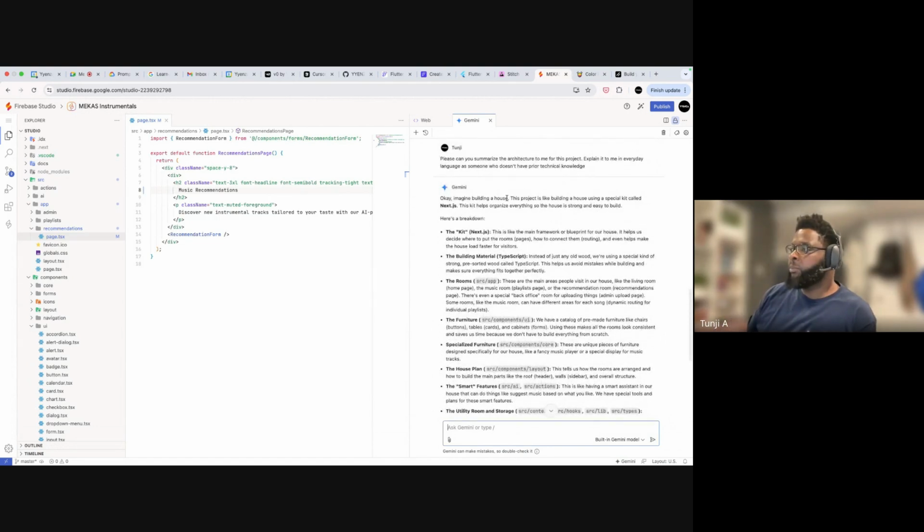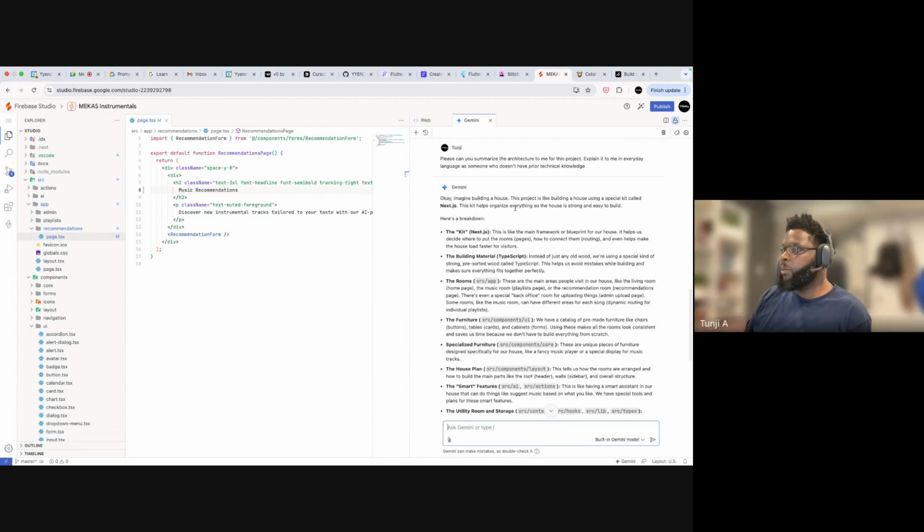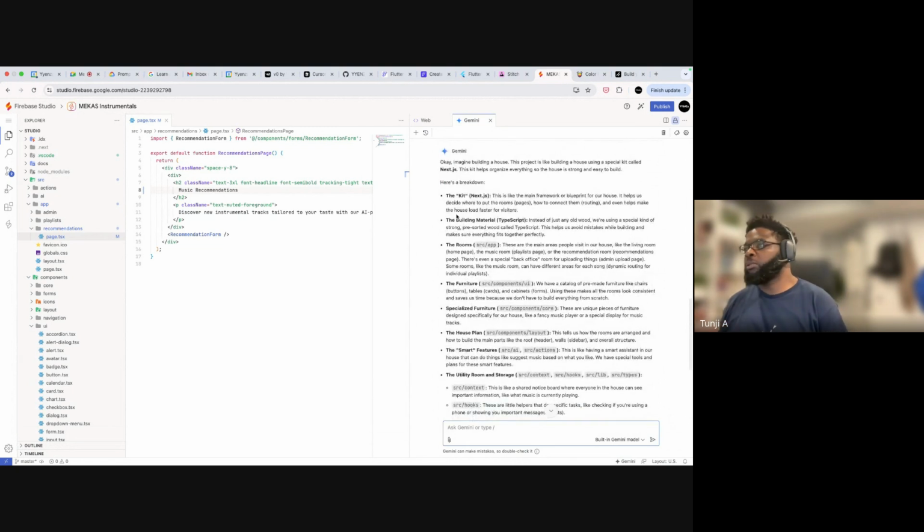Imagine building a house. This product is like building a house using a special kit called Next.js. This kit helps organize everything so the house is strong and easy to build. Here's a breakdown. The kit, Next.js, is the main framework, or blueprints, for your house. It helps us decide where to put the rooms, the pages, how to connect them, routing, and it helps make the house load faster.